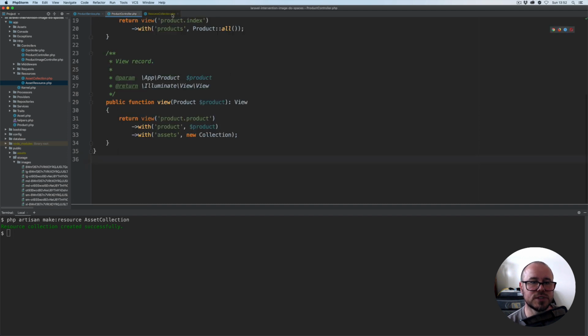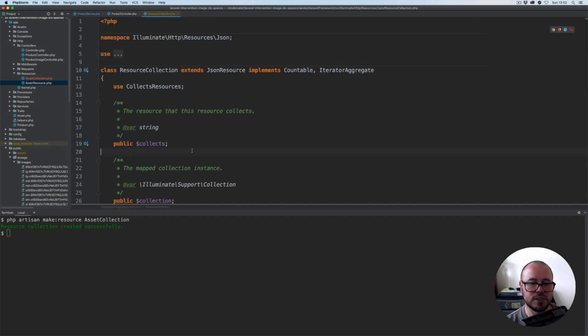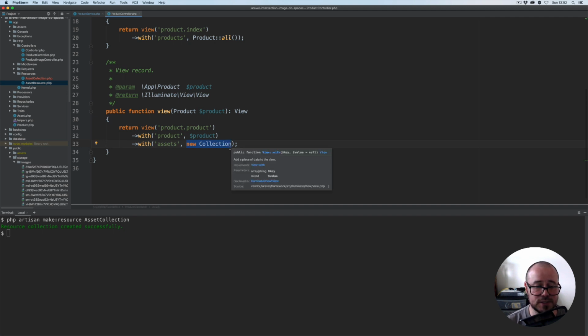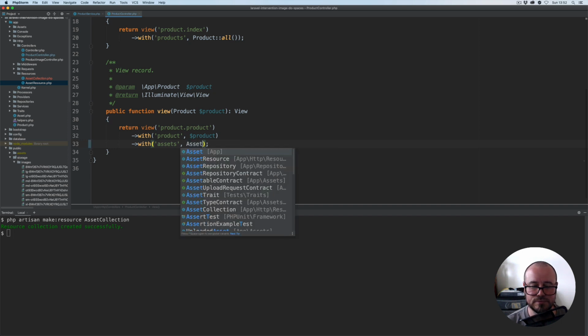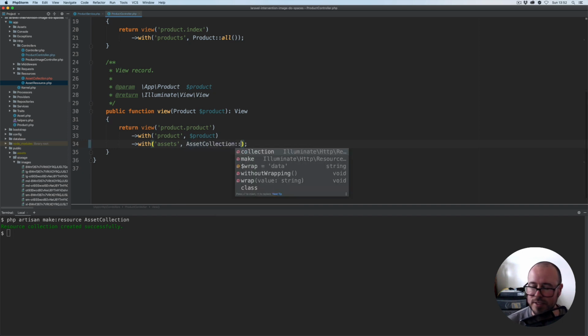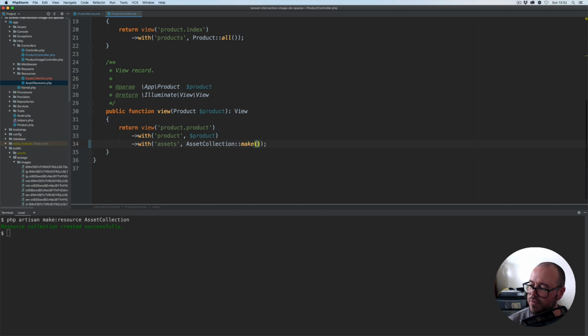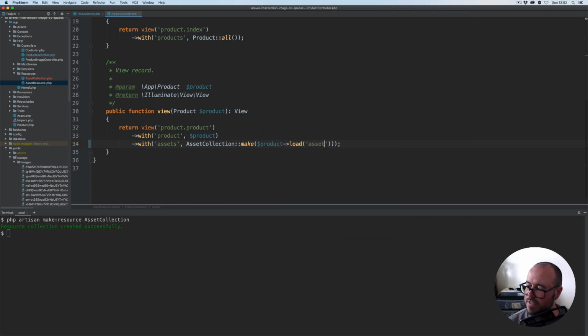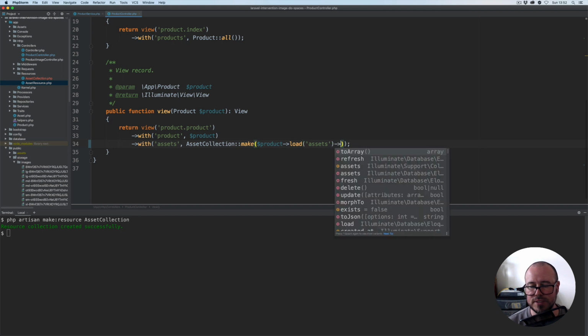If we save and close it, we can close this one as well. And back in our product controller, what we're going to do is pass this for these assets. We are going to use the AssetCollection that we've just created. We are going to use the make method here. We are going to pass product. We want to load all associated assets and pass them.